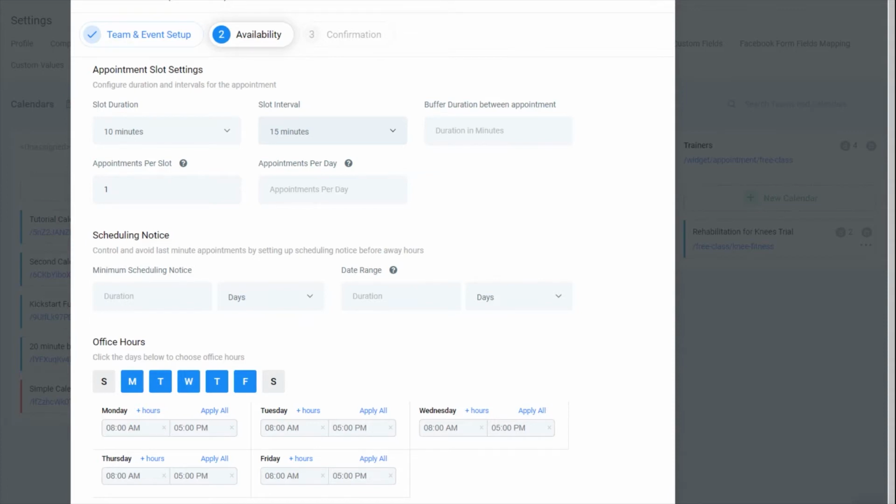The next is a buffer duration between appointments. That means that if you have a lot of appointments, you don't want to have them back to back. You might say that you want at least a 10-minute gap in between the appointments, which allows you a short break between them to get prepared for the next one.